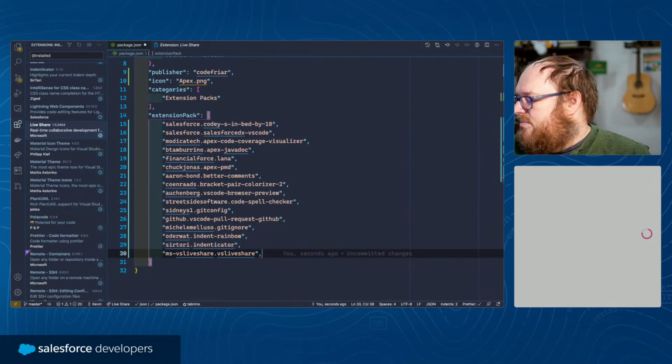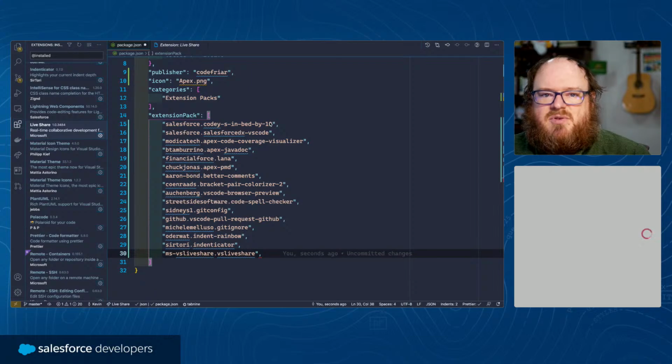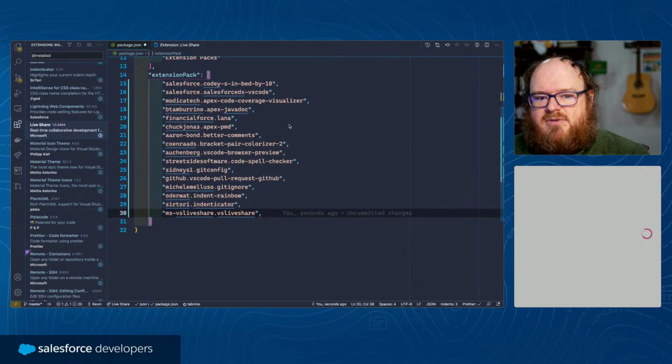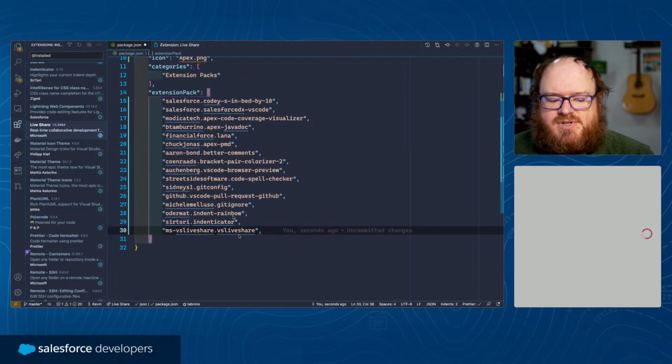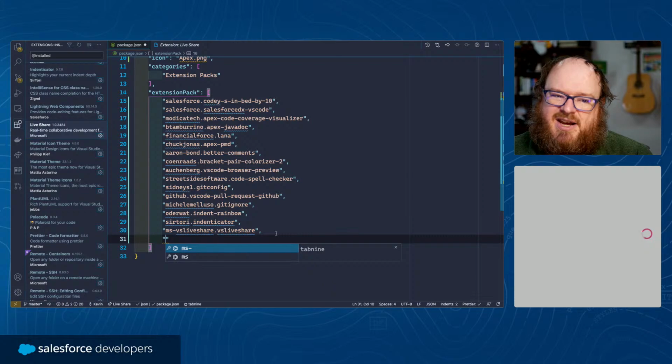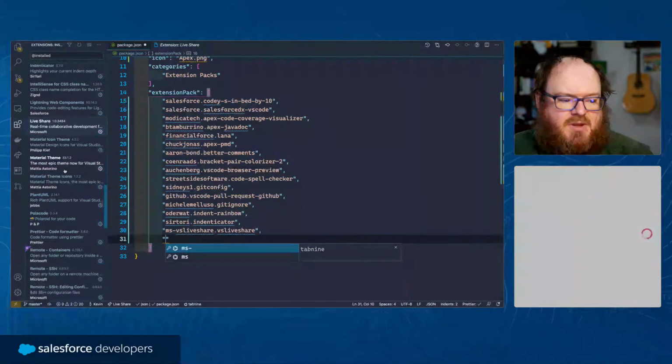Moderator Sarah has a question from Aldatan. Hello from Nigeria. What is the motive for putting the extensions inside the package JSON? That's just where you have to put them in order to build an extension pack for the Visual Studio Code marketplace. They just go in this extension pack array as you build it. The only reason is that's the way I have to, I guess. So we put Live Share in there.